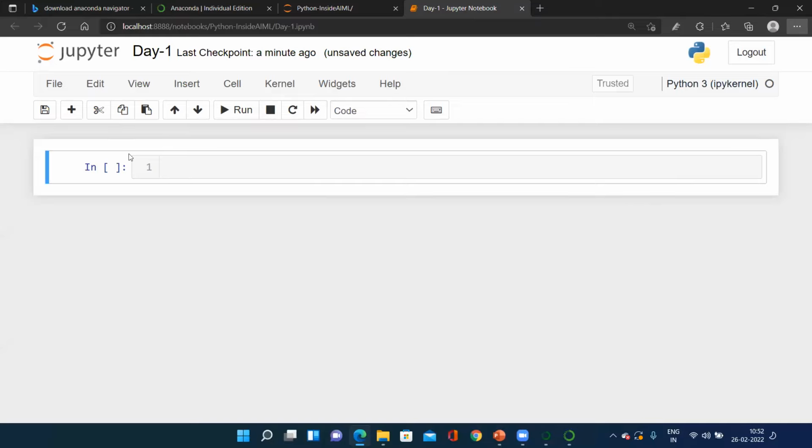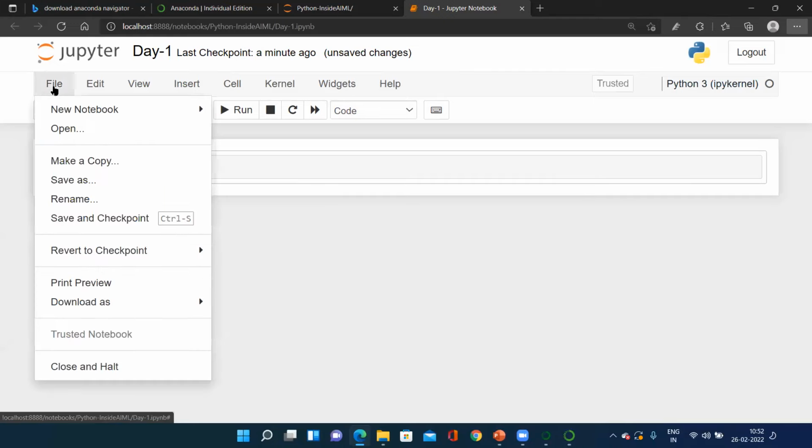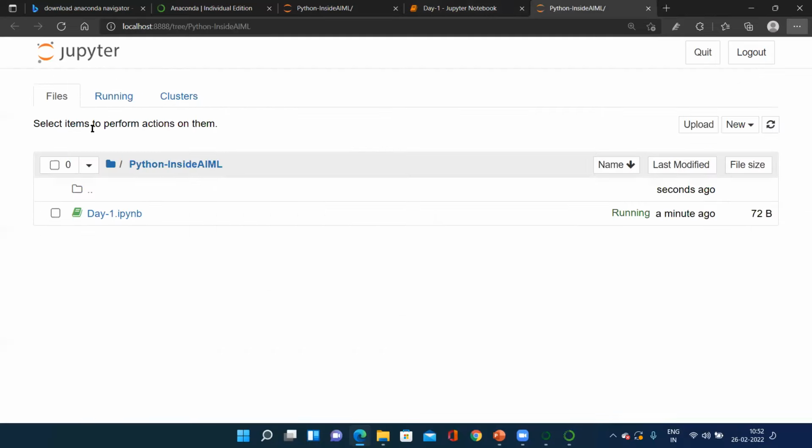Now, here you have this File option. If I click on this File option, you will have New Notebook. If you want to open a new notebook, you go to this New Notebook option and click on Python 3 IPython kernel. You can open an existing notebook as well. If I click on Open, here you can choose which folder and which file you want to open. Currently we just created Day 1 inside this folder. You can move back and open some files as well.